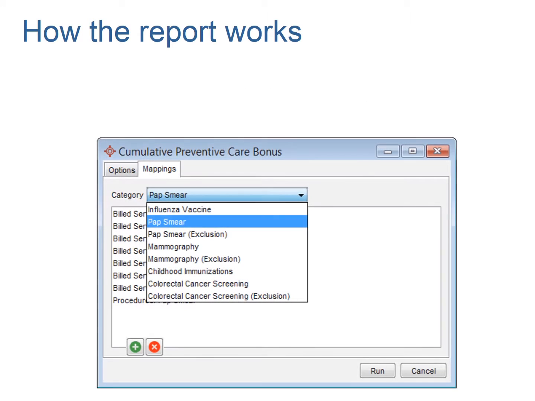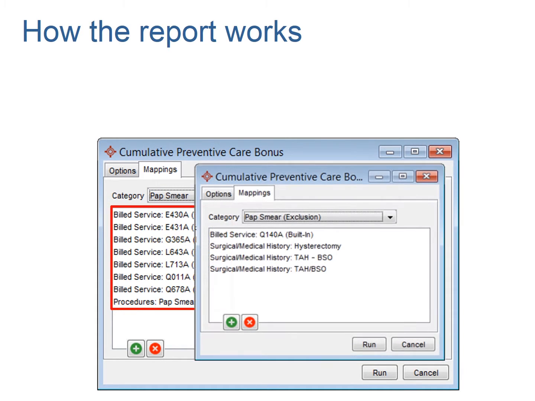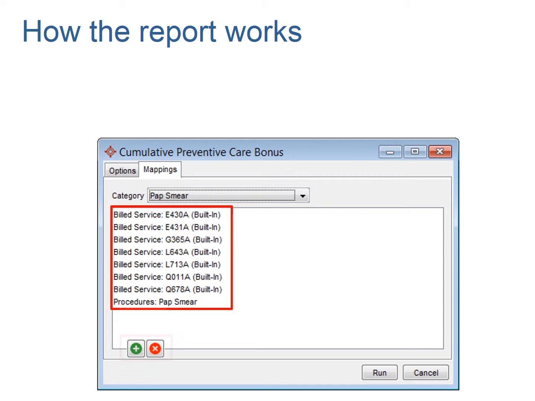Mappings are essentially a set of criteria that include billing codes, medical history, or procedures, and are built into Accuro but are also customizable. A list of such criteria is defined for each preventive care category. For example, Pap smear mappings are based on a number of different billing codes, a procedure, and exclusions defined by a Q code and 3 medical history terms. You can customize these criteria to suit your practice's needs by clicking on Add or Remove.